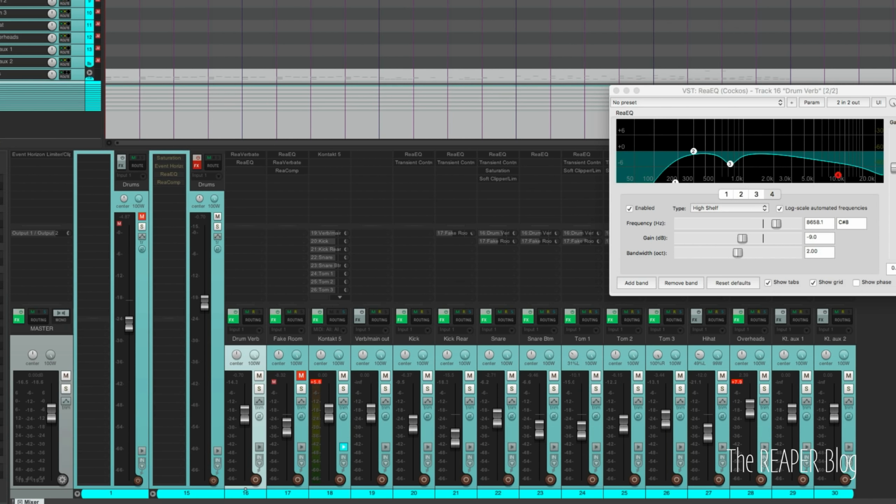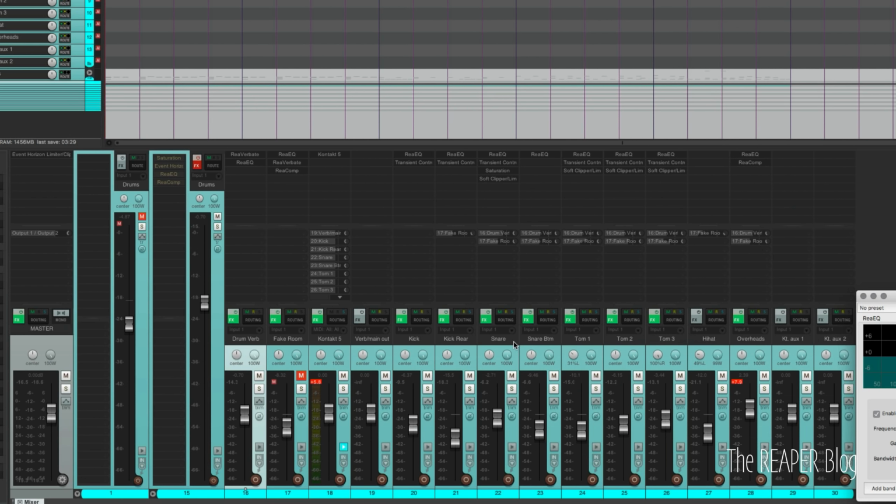Going into this track, let's see, there's the snare, top and bottom. There's the 3 toms and the overheads. So yeah, let's hear that drum reverb track in the mix.